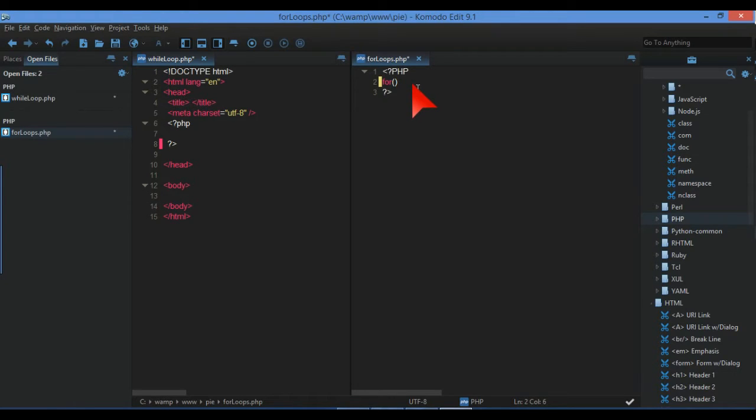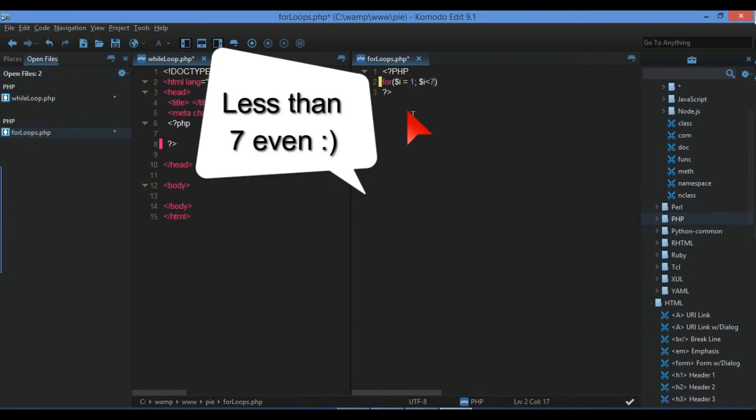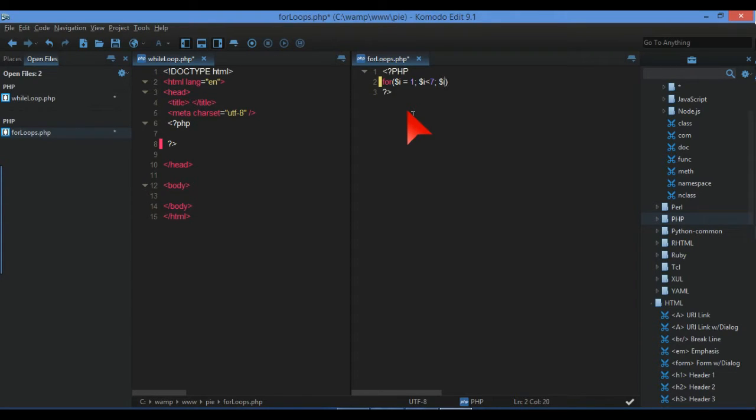So we put for, and we'll put parentheses as well. Inside of that we put our $, which is for a variable, and we're going to make the variable I. So $i equals 1 and a semicolon, and then $i again, and it's going to be less than 9 on this one, and a semicolon again, and we're going to increment that with $i as well. So the next bit in the syntax is the $i++.